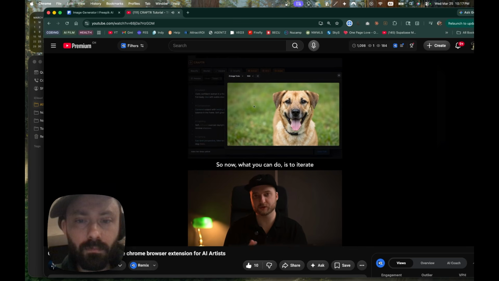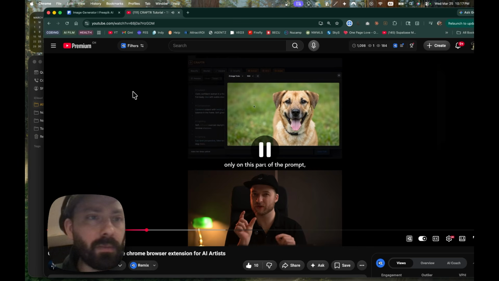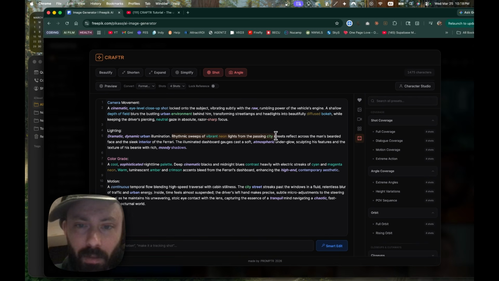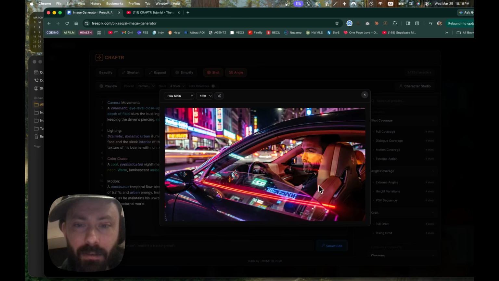So now what you can do is to iterate only on... That part's pretty cool. I don't know if I'll really use that, but it's helpful if you want to see what one line looks like. So let's say rhythmic sweeps of vibrant neon lights from the passing city street reflect across the man's bearded face and the sleek interior of the Ferrari. I guess, yeah. So we'll highlight that and click preview. Boom. Pretty accurate to the prompt.